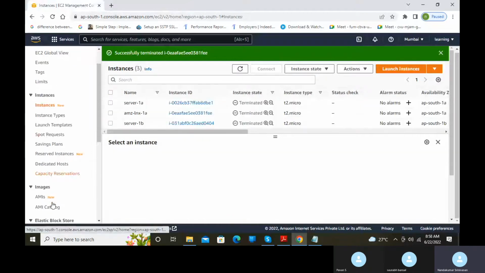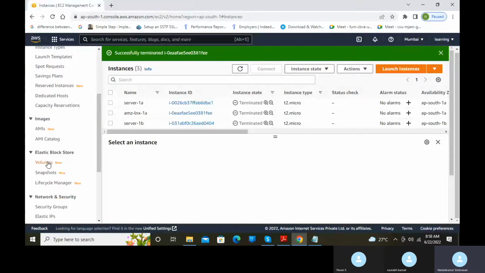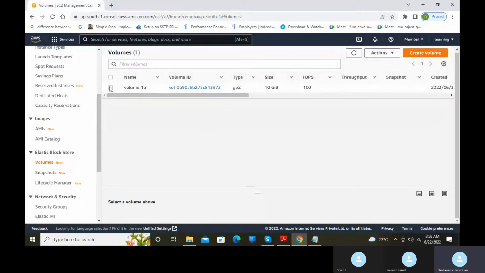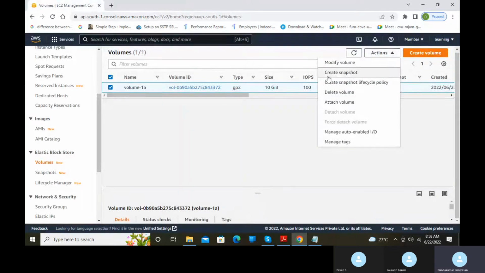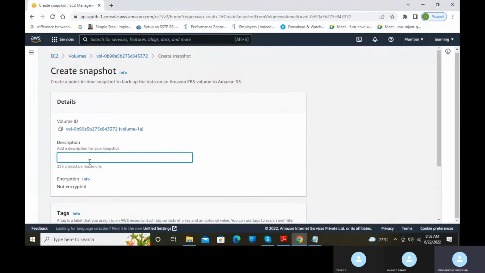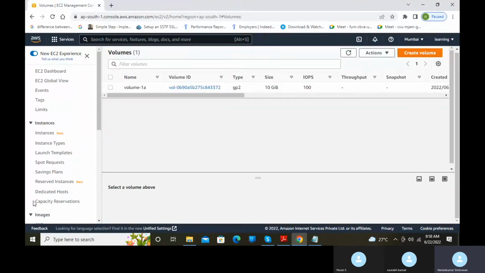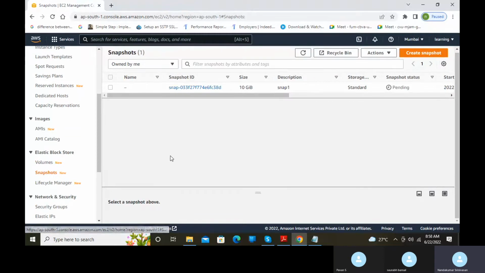Okay, now go to volume. This volume we will take a snapshot of. Go to action, create snapshot. I'm just giving the name snap1. That's enough. Once it becomes available, this will migrate to the Singapore region. So for Windows I did migration zone to zone, right? This Linux volume I'll migrate to Singapore.